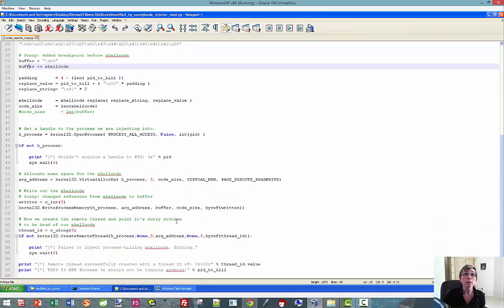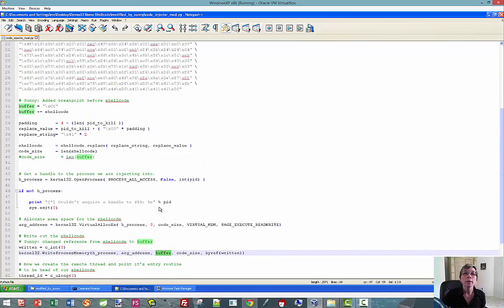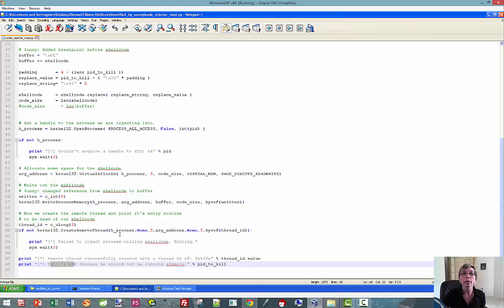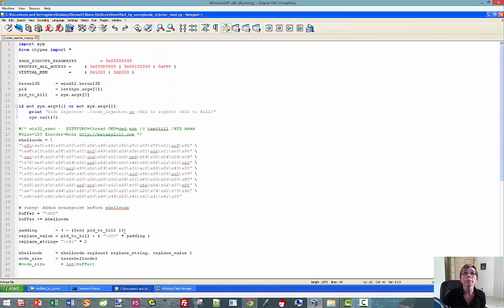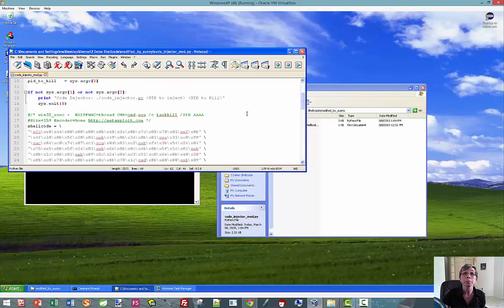And then the only other change that I made is down at this line here, kernel32 write process memory. So when it actually gets executed, instead of just the shell code, I want it to execute my buffer as well. That will give us the breakpoint. So those are the only changes that I made, and I made a little note here so that I know that this is the new code that I'm running. And of course I changed the name of the script to code injector mod, just as a mental note that this is a modification of the original.